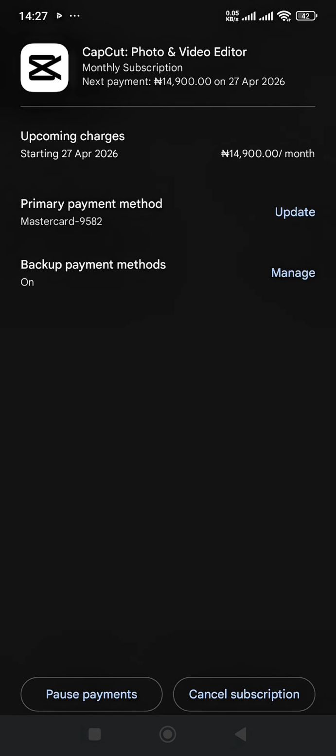Now look and scroll down below, you see two radio buttons. Of course, the first one is pause payments and the second one is cancel subscription. If you want to pause the payment, then maybe some months later you can reactivate it, the pause payments option should be the one you choose. But if you want to cancel it totally, the cancel subscription button is the one you have to click.